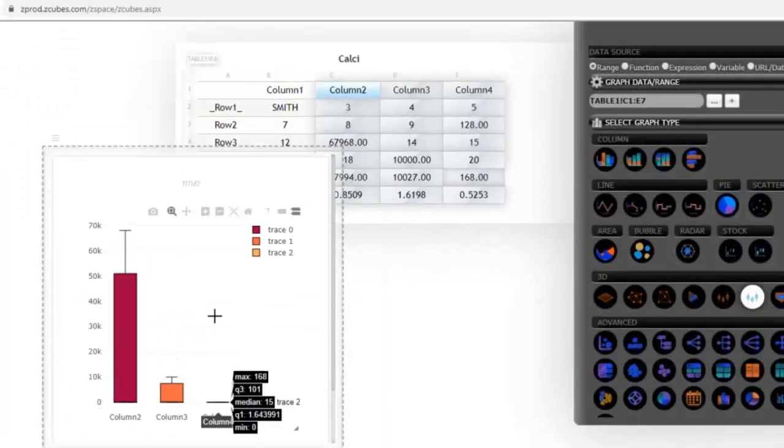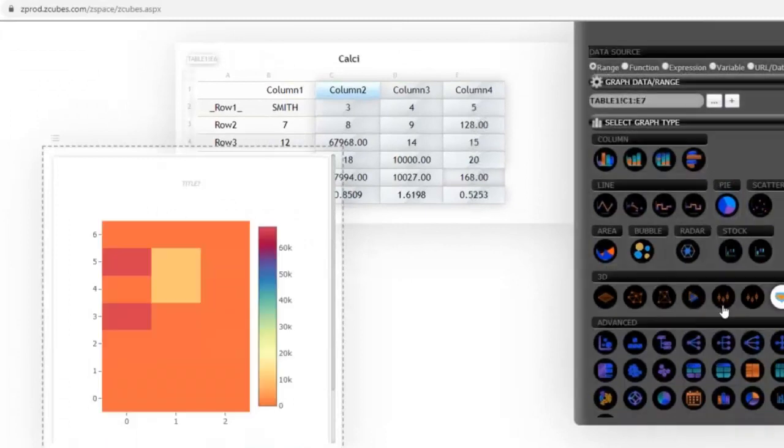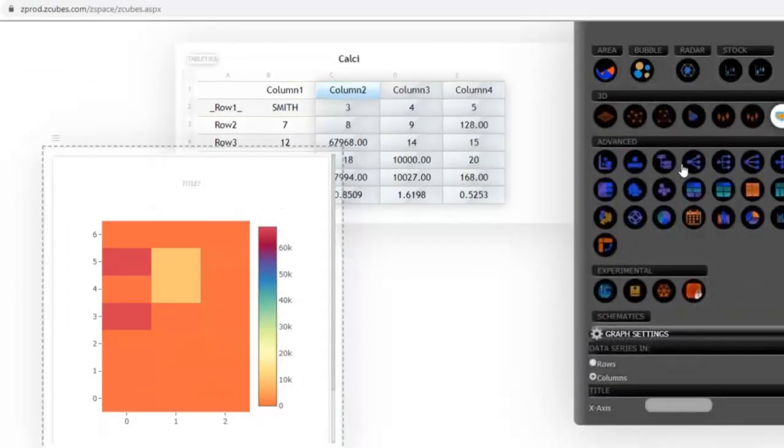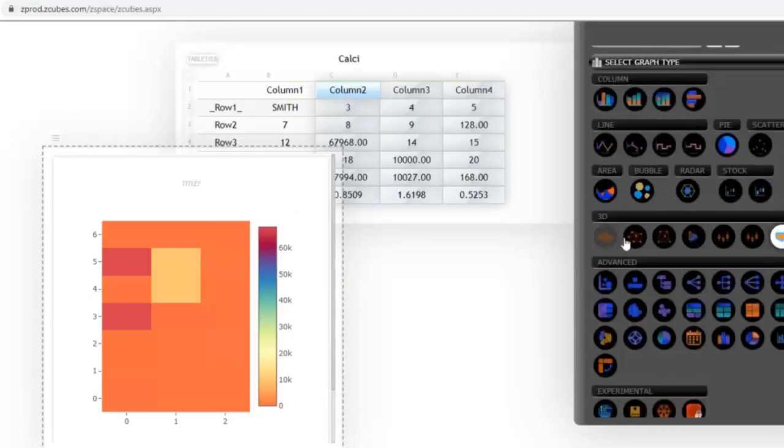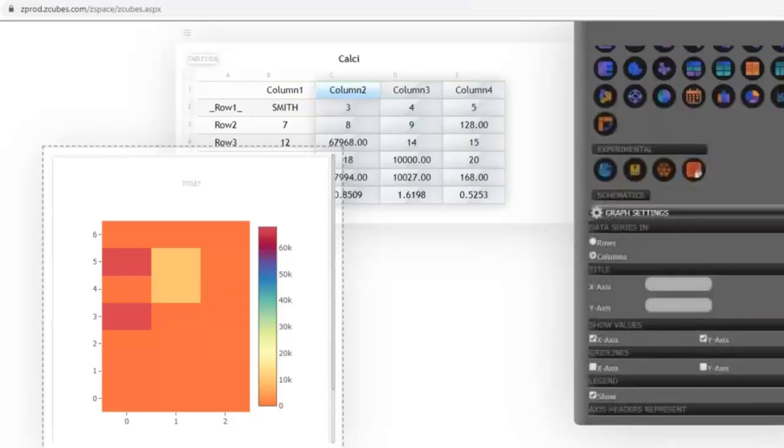And this is the box plot. And these are heat maps. So we'll have a lot more new charts coming up this week. So you can watch this space, the 3D icons around this area. We'll see a lot more here.